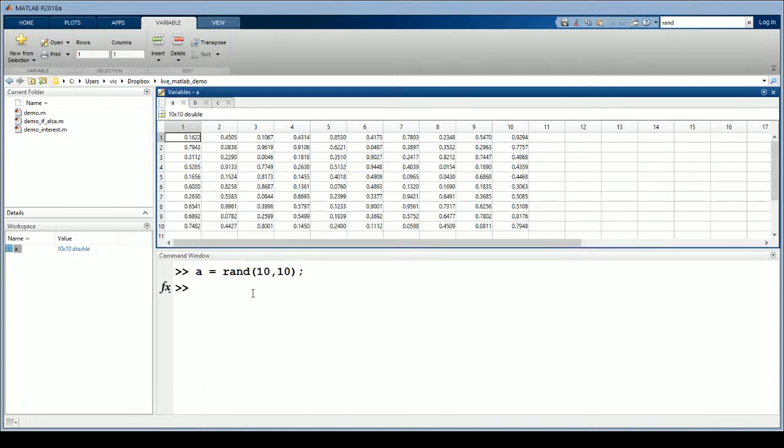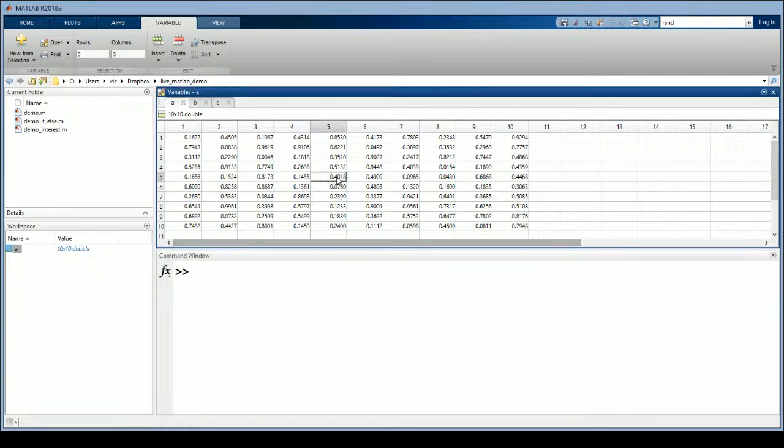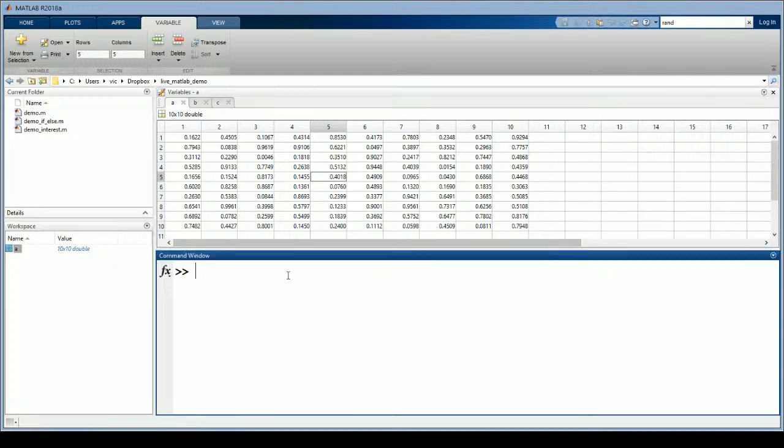Now as you know, in a matrix, if we want to access this number, it is represented by its row number and the column number. So I have to write a bracket 5 comma 5, and it will give us the corresponding value.